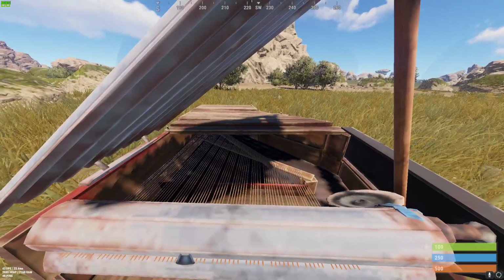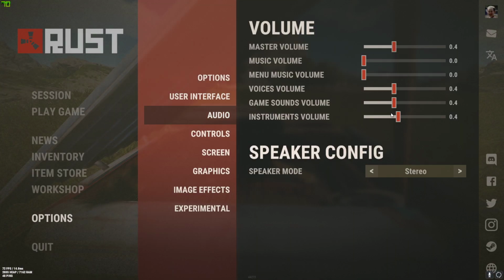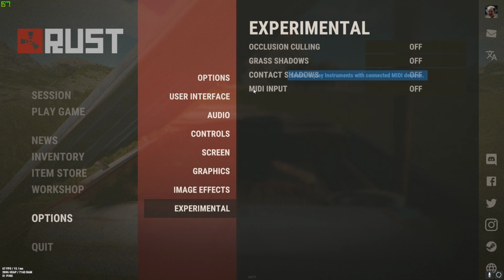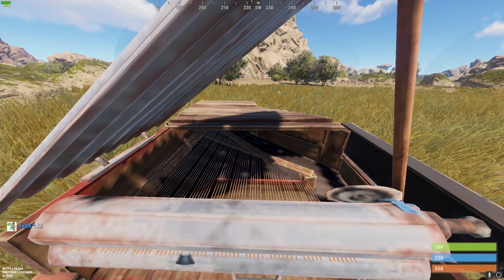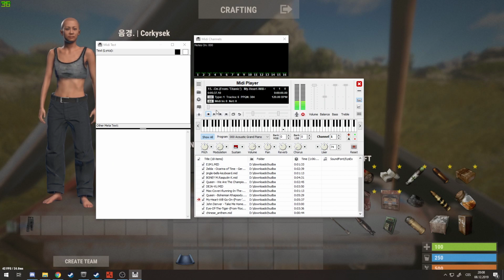In game, in Rust, you will go into experimental. There will be MIDI input over here, so just put it on. And basically that's it. Now you will just want to press play over here and it will play. So let's play this.